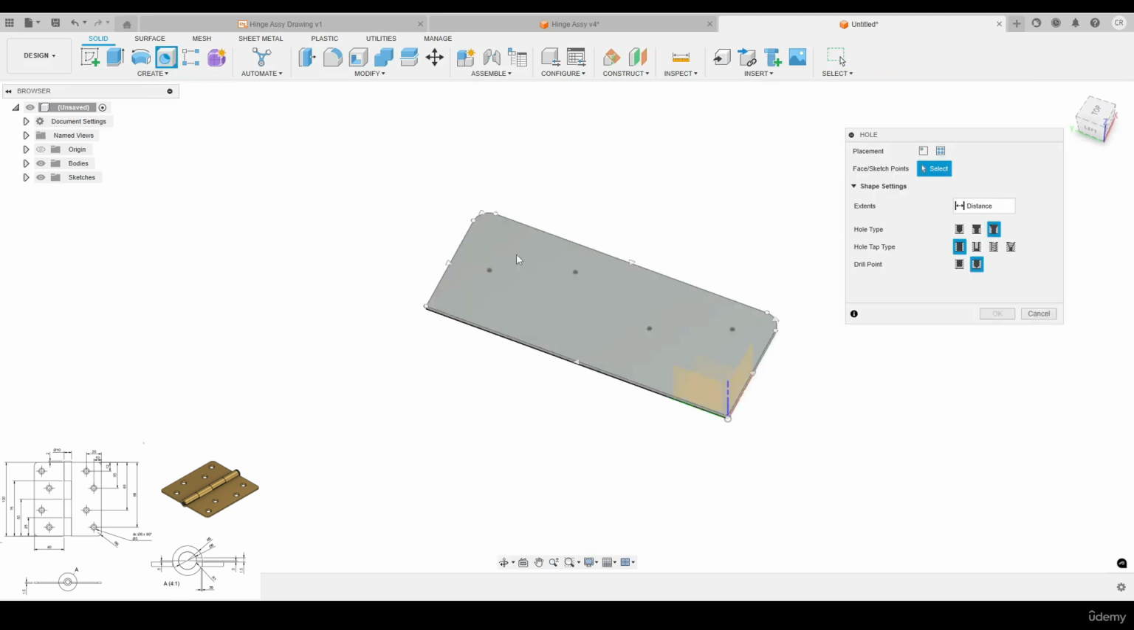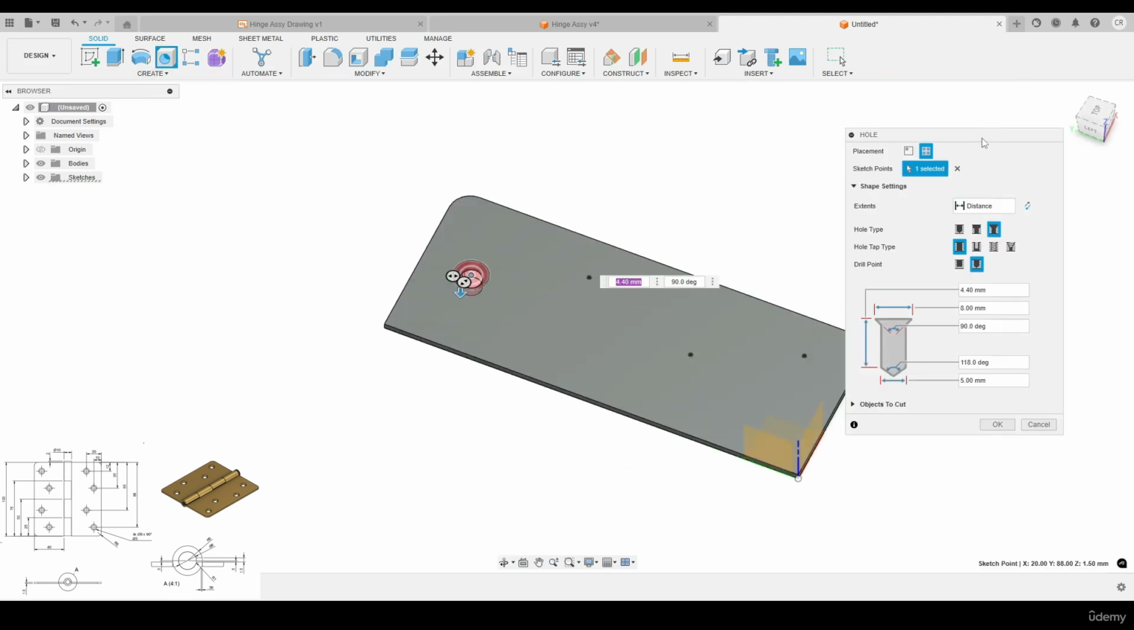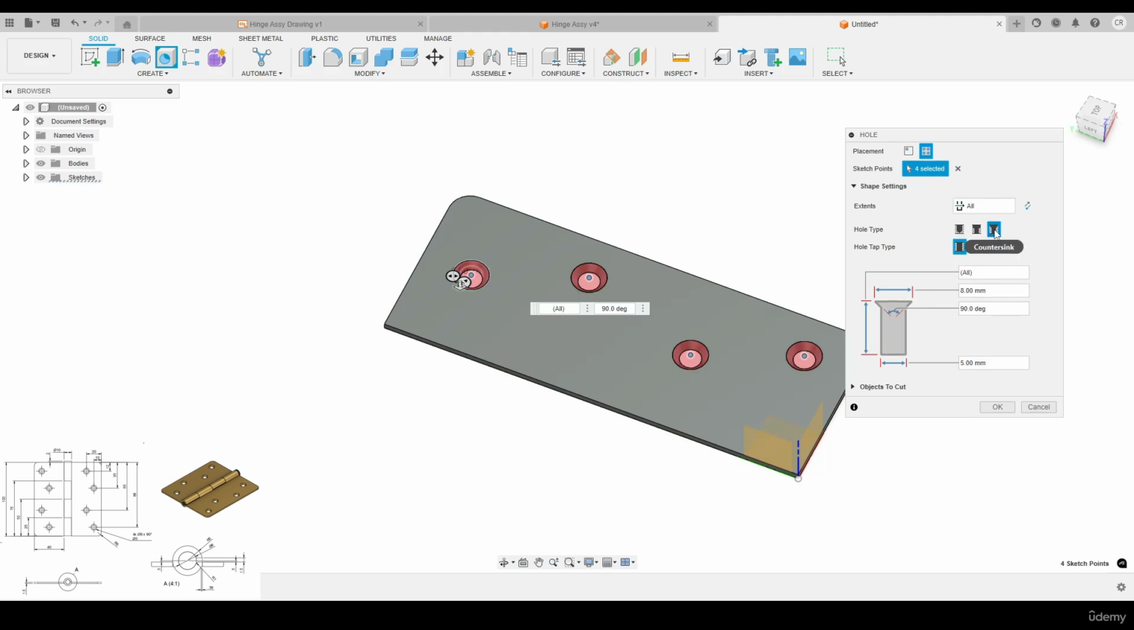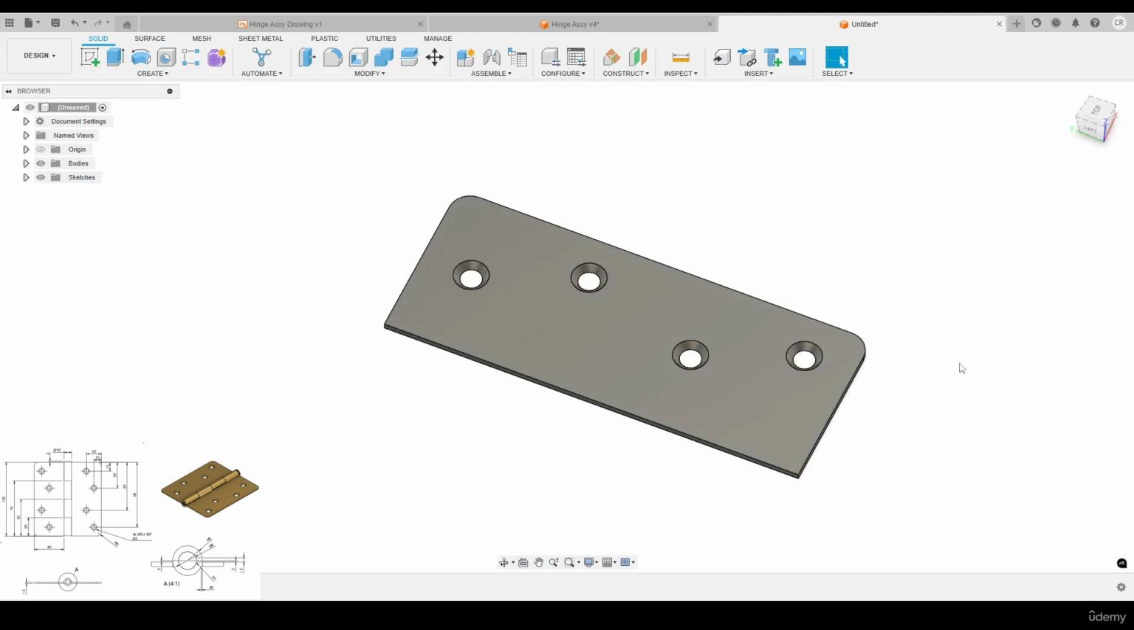Let's go on the hole command and we'll select these 4 here. So 1, 2, 3, 4. And in terms of the extents, we want that to be all. Hole type, let's go for countersunk. And it's simple, there's no threads. So as per the drawing, we've got 4 holes, diameter 8 on the countersunk by 90 degree. And then the through hole is 5 mil. Okay, so all these figures are correct. Let's press OK.